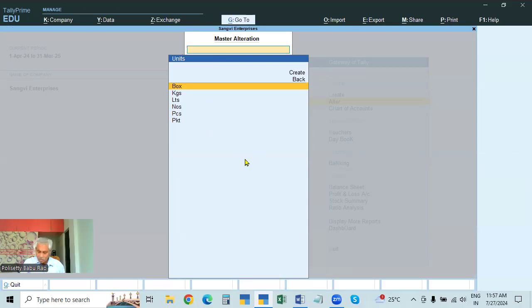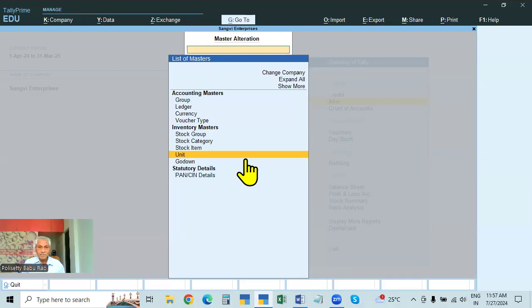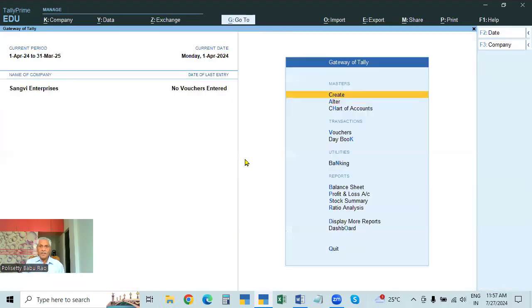Now for this purpose, we require either numbers or pieces. In future problems we have many units, so we created them in advance. This is called primary creation. Now we have to go to the vouchers. Now we have to make the entry.